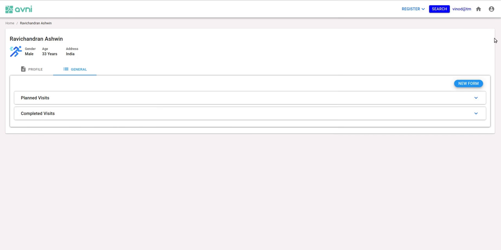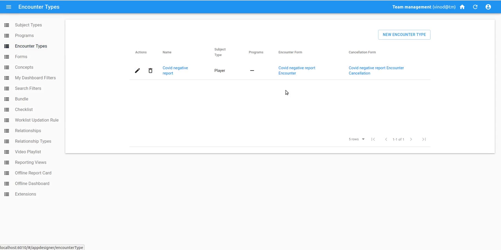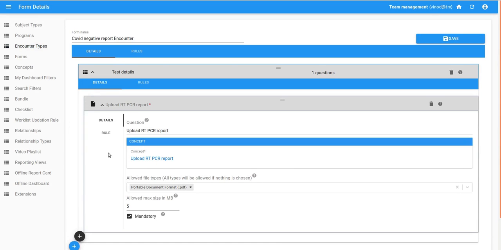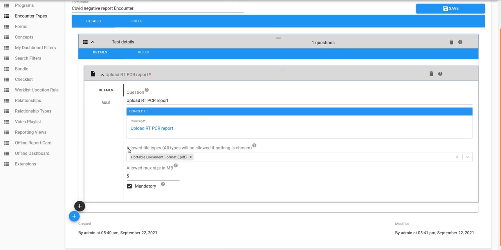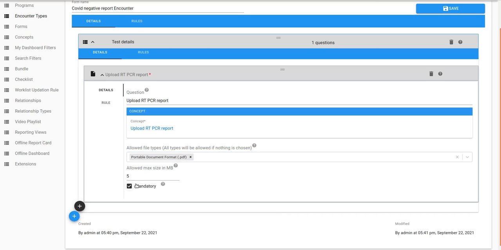Now let's see how you can configure this in your form. I'll just show the encounter that we just filled. There is a concept of file data type, and there are two options. The first option allows you to restrict which type of file the user can upload, and the second option allows you to restrict the size of that file. These are the different extensions or options that you can choose from to upload a file of a particular type, and also you can increase or decrease the size of the file.